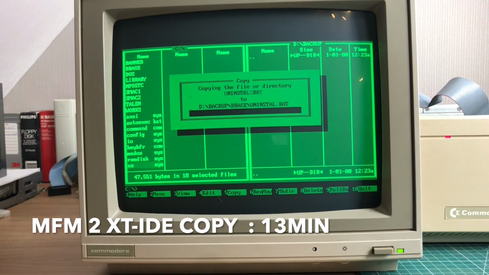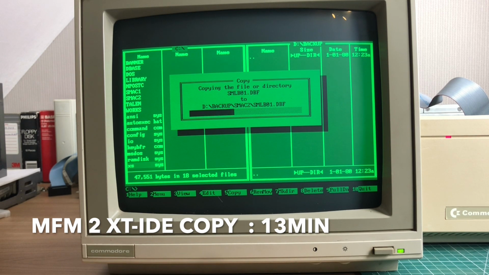As we can access both storage units within the PC, I'm going to be copying the content from the MFM hard drive onto the compact flash card via the XT-IDE card. And as you can see, it's a lot faster than the previous methods that we looked at, clocking in at about 13 minutes to copy the entire content of the hard drive over to the compact flash card.